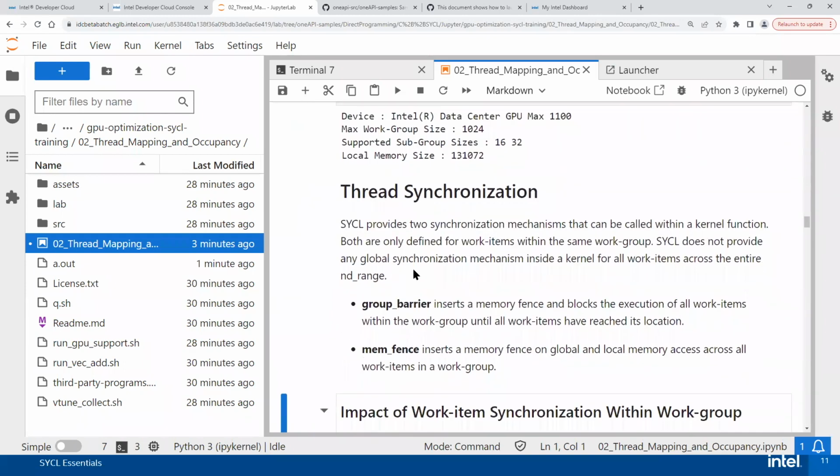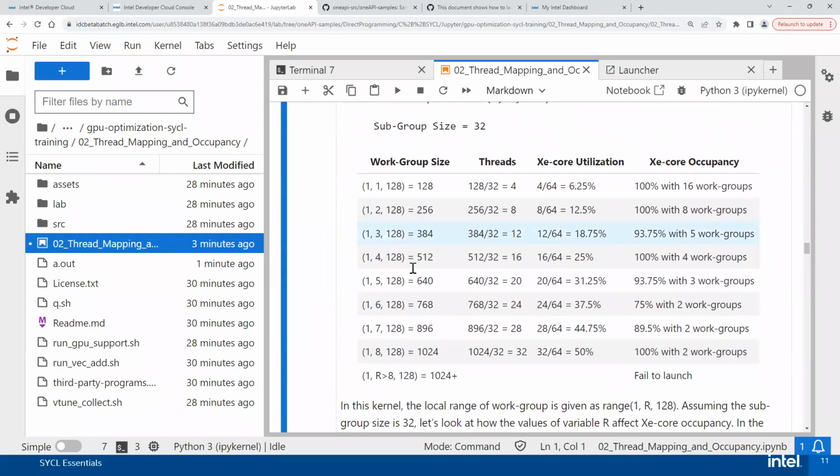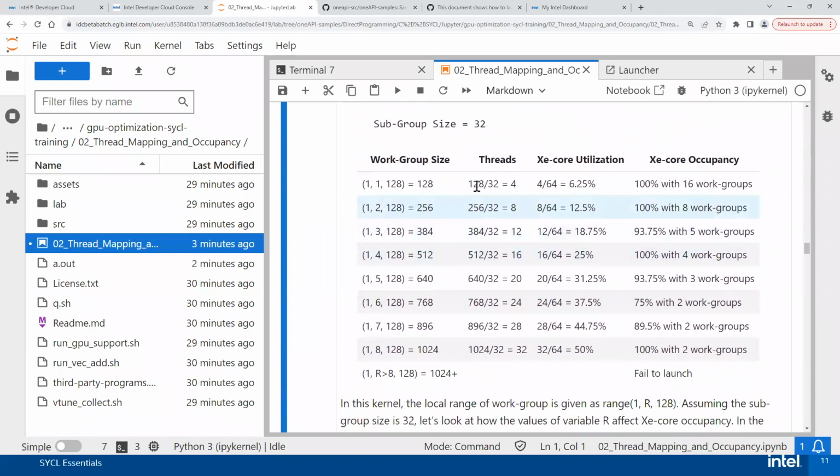But if we use 128 as the workgroup size, the total number of threads is 4. So 4 divided by 64 will give you 6.25%, right? So if you only have one work group, you're only using 6.25% of the XE core. So how do we make that 100%? If we end up running 16 work groups on each one of the XE cores, then you will end up with 100% occupancy, right?